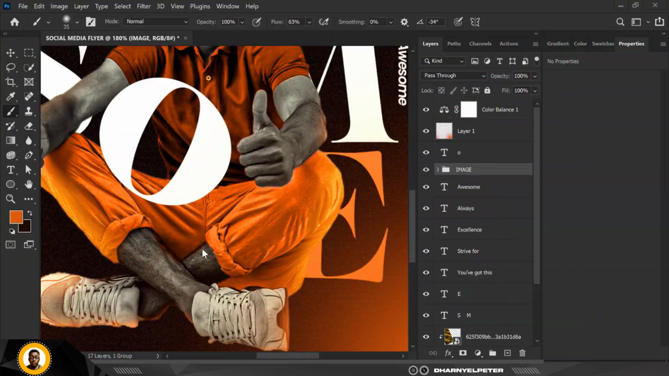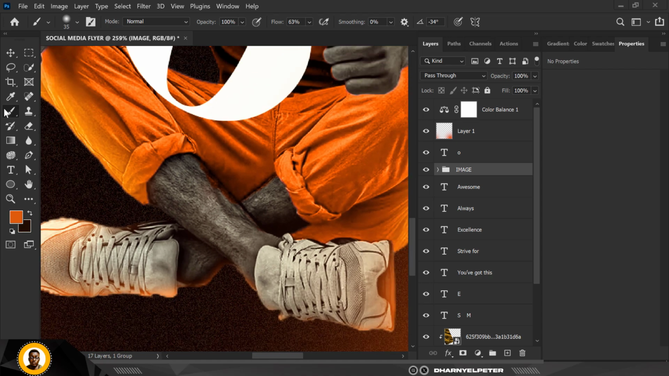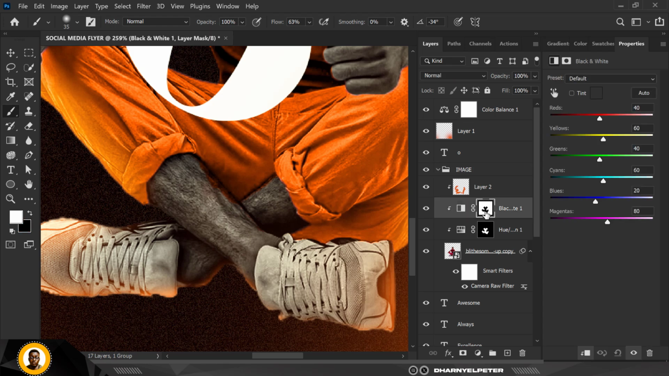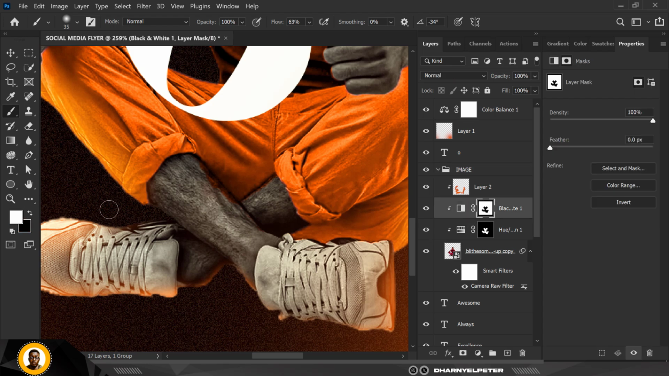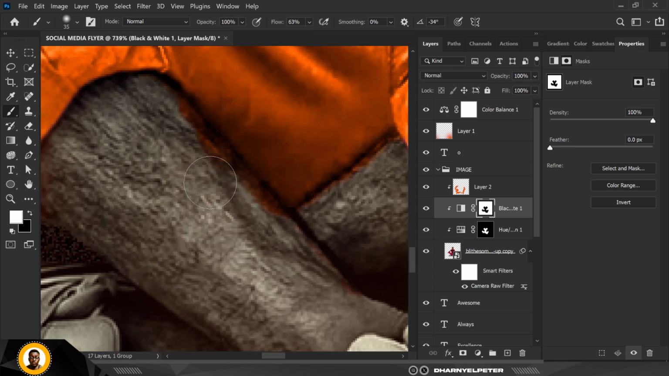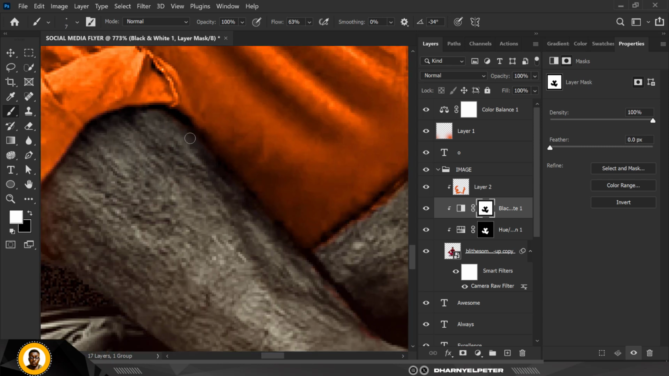What I missed is actually on this part here. So let me zoom in close. You can see it's not good. So how do we fix that? Go over to the image and go over to this black and white mask, right? With your brush selected, make it smaller and gradually paint. Make sure your foreground color is set to white and gradually erase this here, just like this. You can see how easy it is when you're working with your mask.